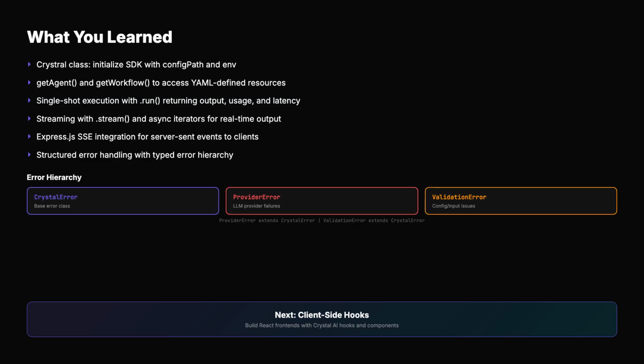The error classes follow a clean inheritance pattern. ProviderError for LLM failures and ValidationError for config issues both extend the base CrystalError class.